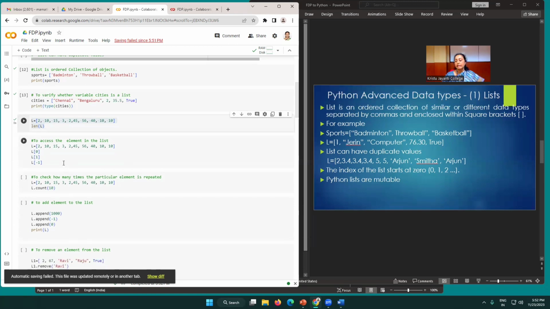Okay, so next, let us see another function. When I was talking about the list, I said the index of the list starts at 0, right? That means the first element, which is 2, is considered as 0, and the second element, 10, is considered as 1 according to Python.